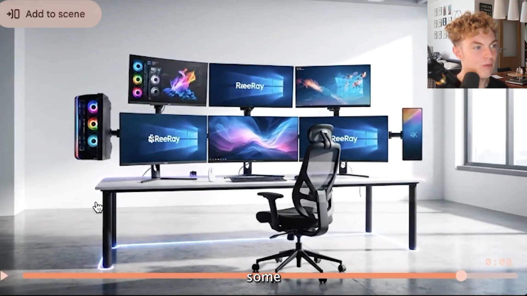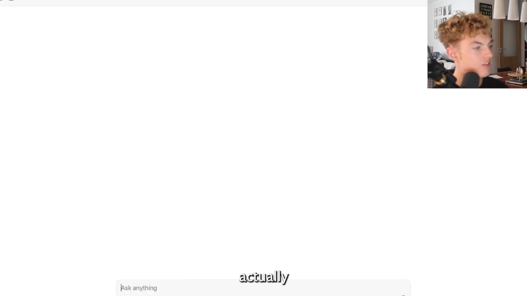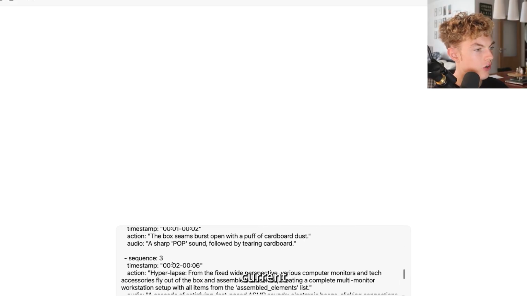Yeah, it's solid. We can do some tweaking to it. So instead of it saying Re-Ray on the monitors, let's have it say it on the wall behind it. We can go back in and tweak this. I'm actually going to go to ChatGPT because I ran out of Claude credits. So I'm going to paste in our current prompt.